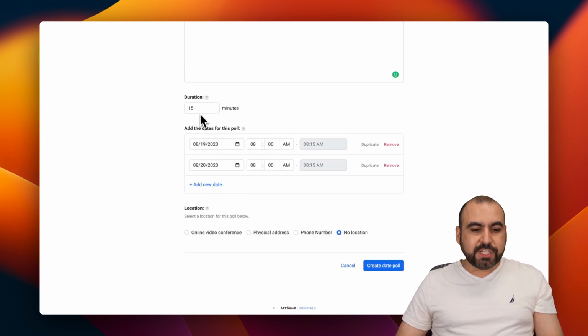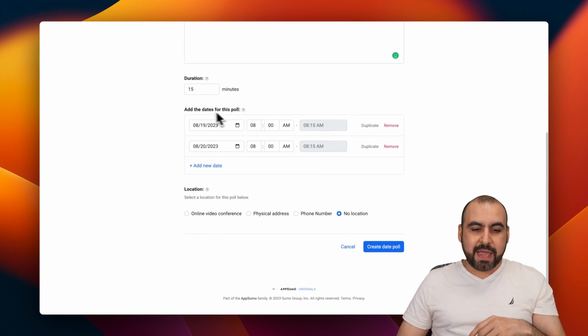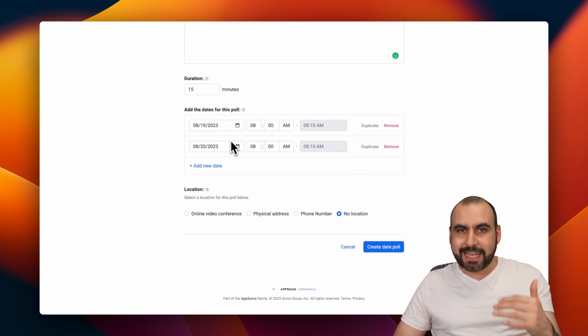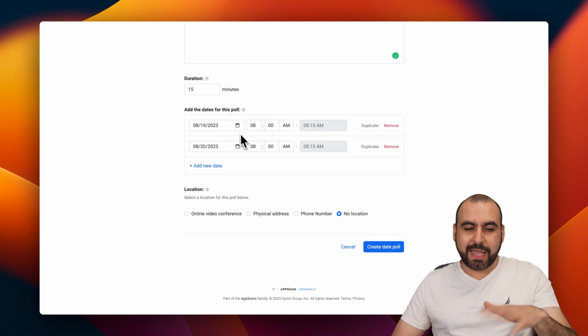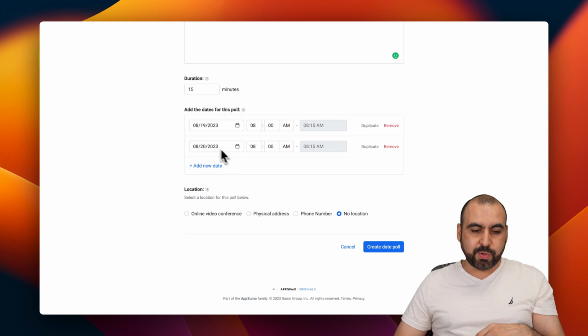Test. The duration of the meeting, 50 minutes. And then we add the possible dates that they can vote on. Okay, so in this case, it's 2 dates. We're going to keep it really simple. The 19th and the 20th. And again, location. And we create the poll.